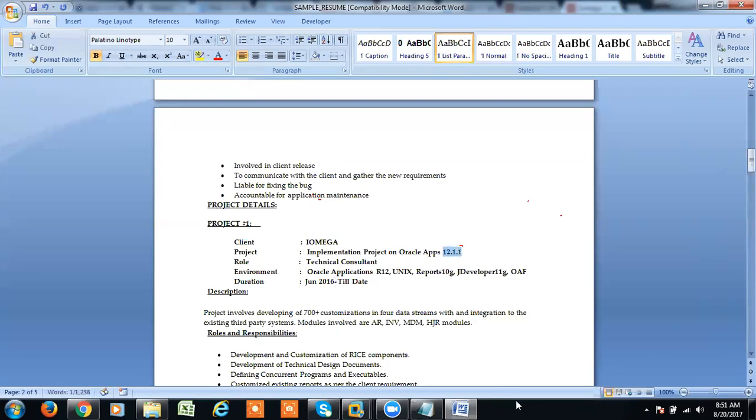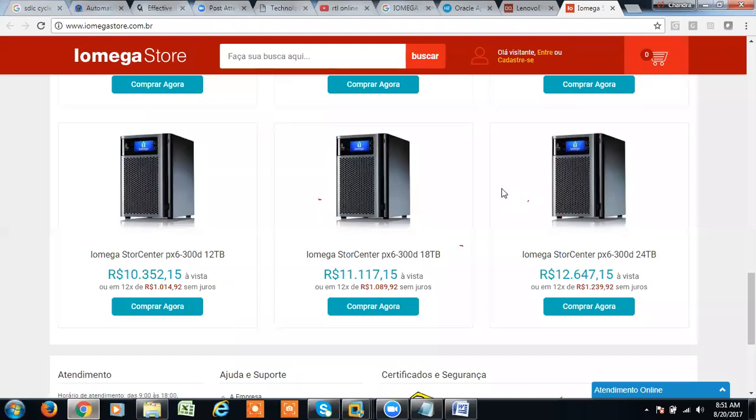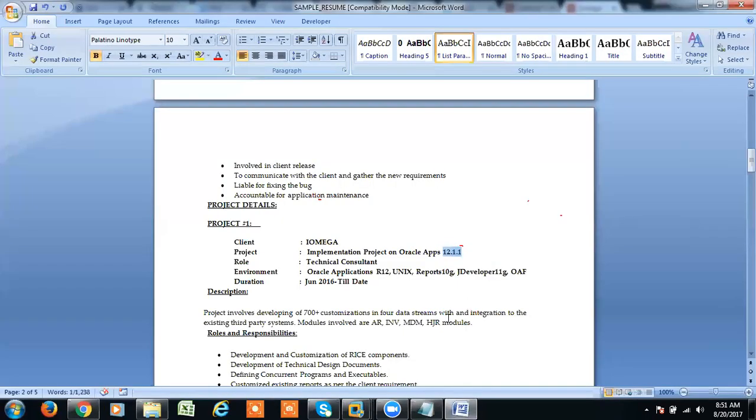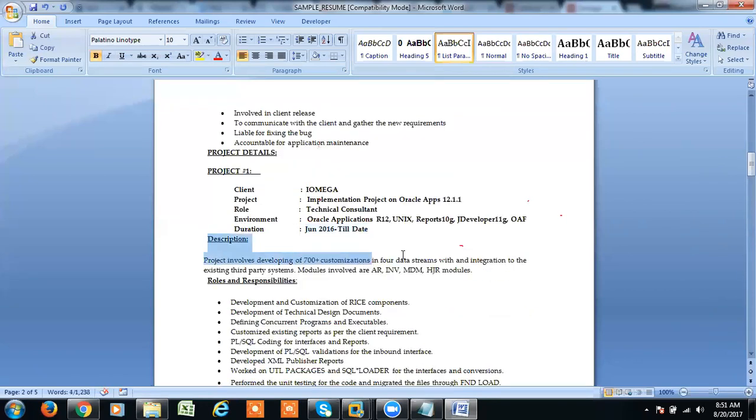It was last February or so. When I was telling you that I'm working on 12.1.1, you were looking at me bewildered. How come it's 12.1.1? If you want to know the versions, you have to go through the website and all. And for role and environment, Oracle Apps R12, and JDeveloper is for OAF, right? And you can mention the duration. That's what I am explaining here.